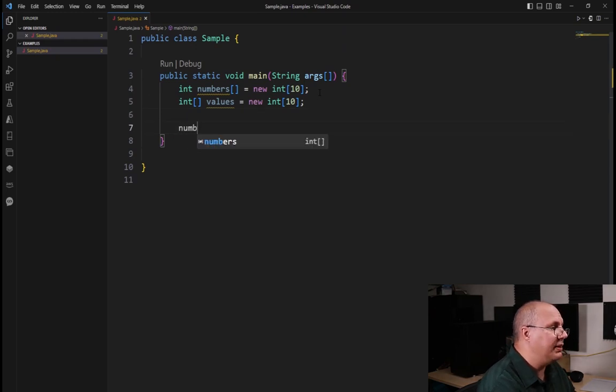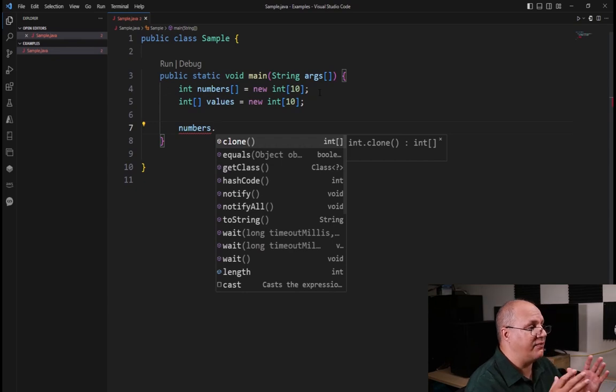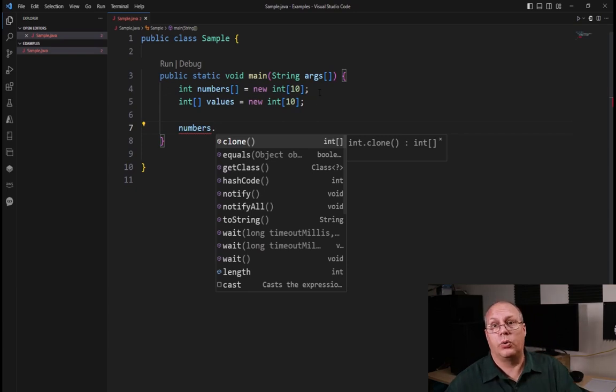I can then come in here and say something like numbers dot, and you notice I have a large number of methods and properties. Some are very simple, like for example, length, which is a property that tells me how many elements are inside my array. Others like toString and getClass let me use things that I can possibly do in order to work with this as an object.